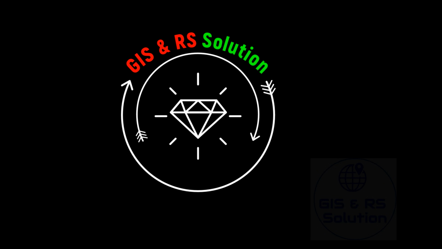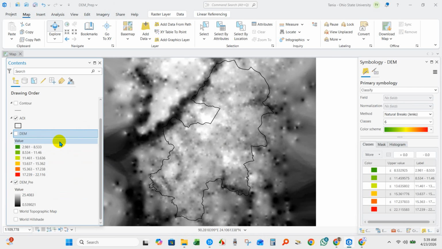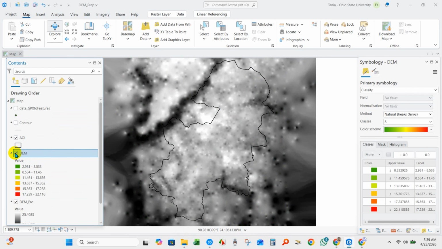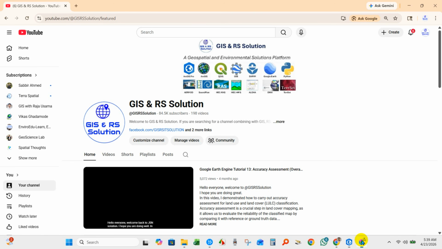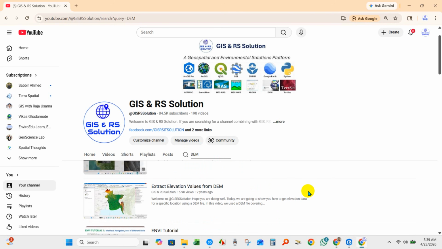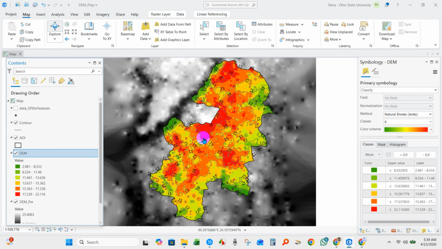In this video, I will show you how to create and extract digital elevation model data using Google Earth Pro, GPS Visualizer and ArcGIS Pro. Previously, I made a video using ArcGIS Desktop. You can check that out as well. However, the process is quite similar. I hope you will find this video helpful.